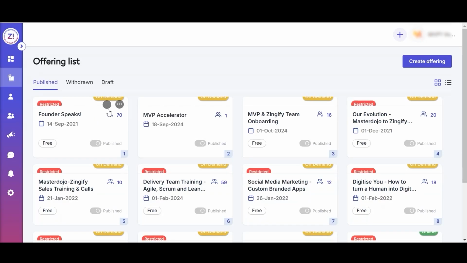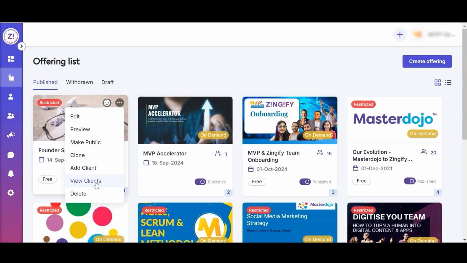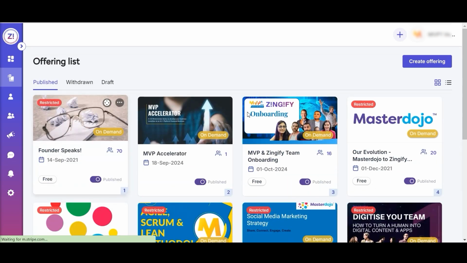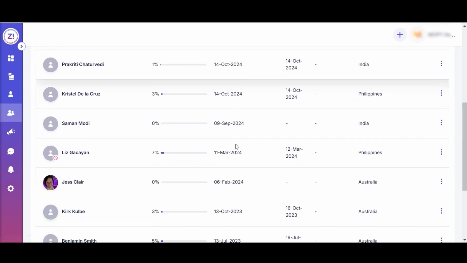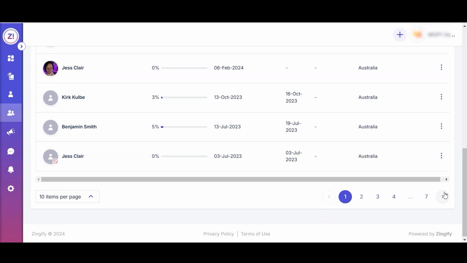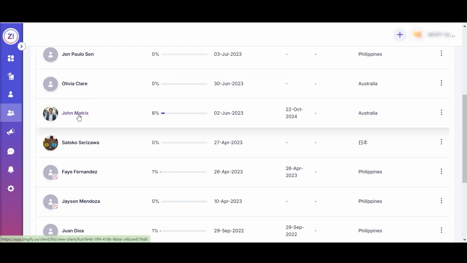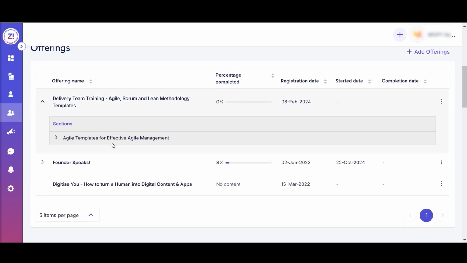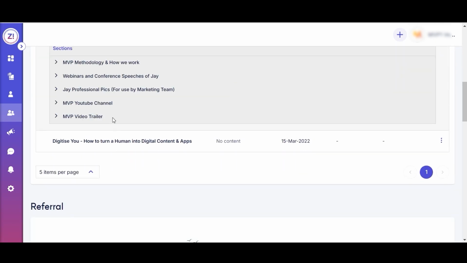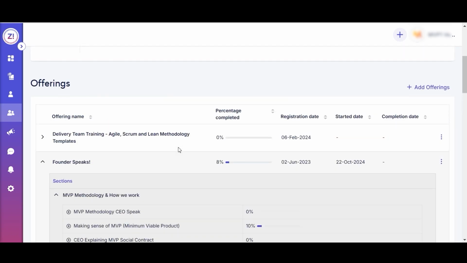Viewing and managing clients. Want to track your clients' progress? Here's how. 1. View the list of registered clients for any offering. 2. Click on a client's name to see detailed insights such as their progress and the percentage of offering content they've completed. This feature ensures you stay updated on how your clients are engaging with your offerings.